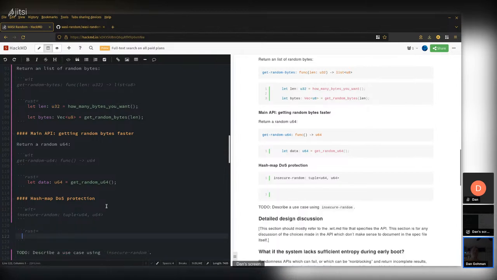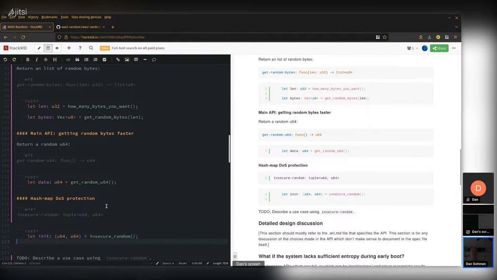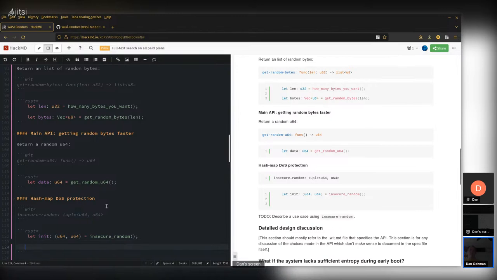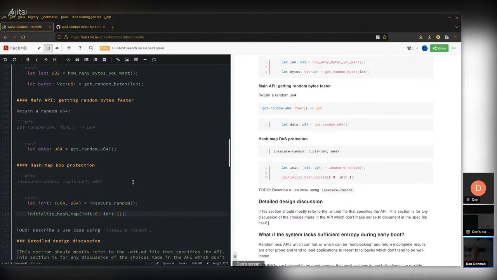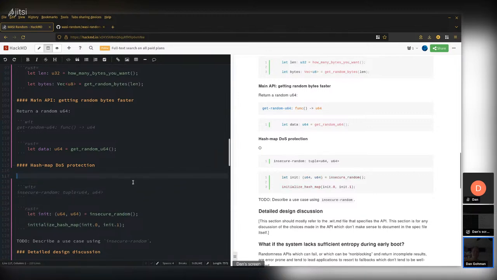Okay, so I'm going to write this example use case. Insecure random here is returning a tuple of two U64s. In Rust, that will turn into an actual tuple of U64s. And then I'm not going to write up the whole hash map implementation, but basically we would use these values to initialize the hash map random number function. And so the idea is then that this would be random enough that you would have DoS protection.